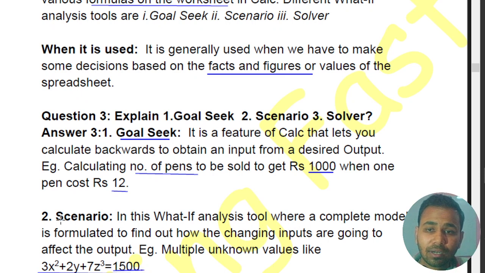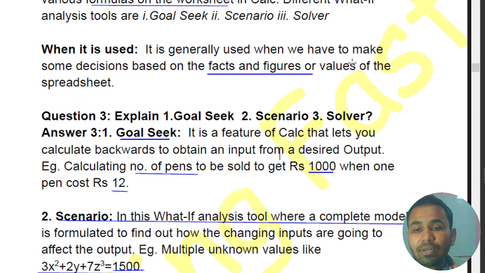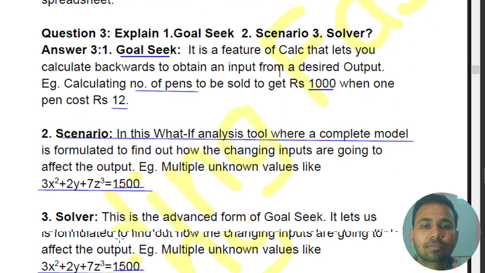Scenario lets us do what? It lets you make a complete model formulated to find out how changing inputs is going to affect the output. Changing inputs, when we are going to change the values of x ranging from low to high, or changing the values of y, or changing the values of z, then how this final amount, that is 1500, is going to change. That we are going to see with the help of scenarios.